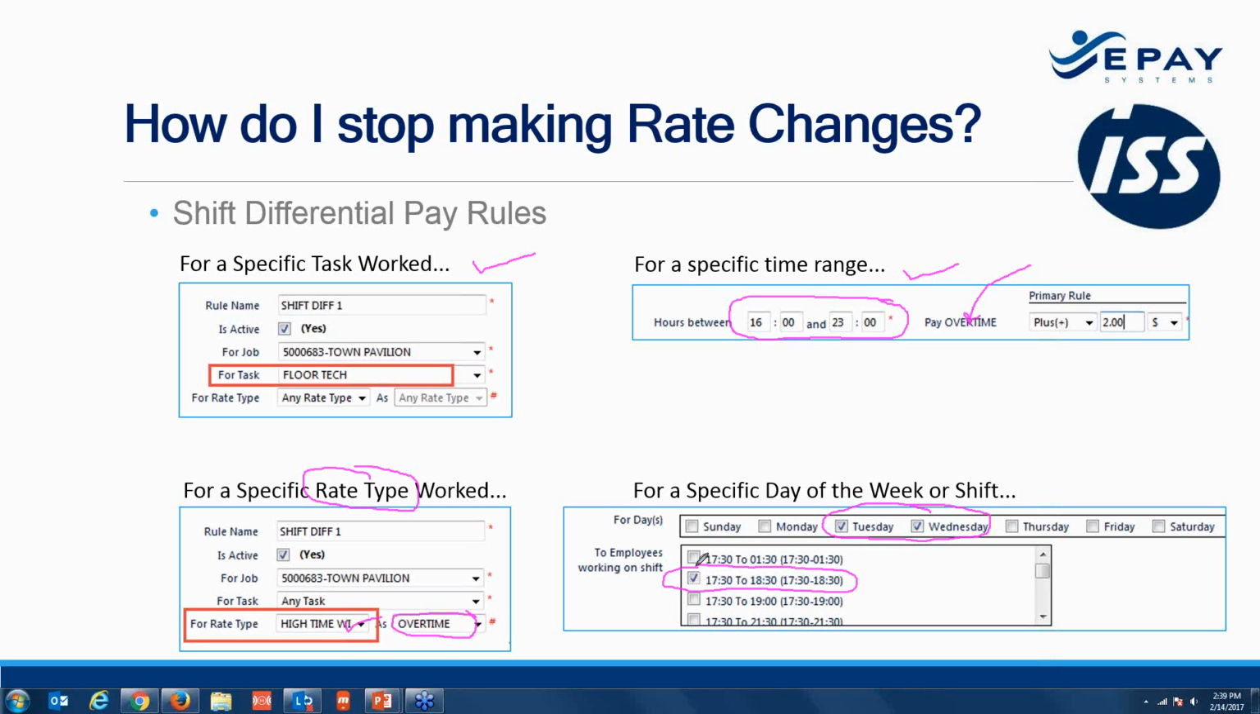Now the shifts, just so you know from this screen, are coming from your default shifts. So keep in mind, if someone is assigned a shift of 5:30 to 6:30 in this case, then they get this rule applied, because I told it I only want people assigned to that shift to get that particular rule. So there are a lot of different combinations and permutations, I guess you can say, that we can put together when creating a shift differential rule.